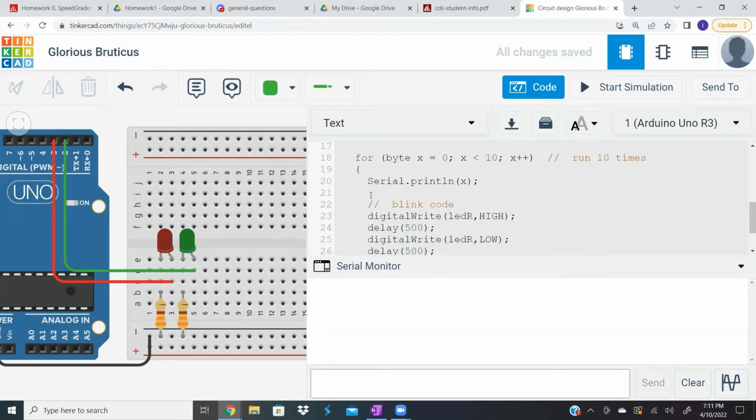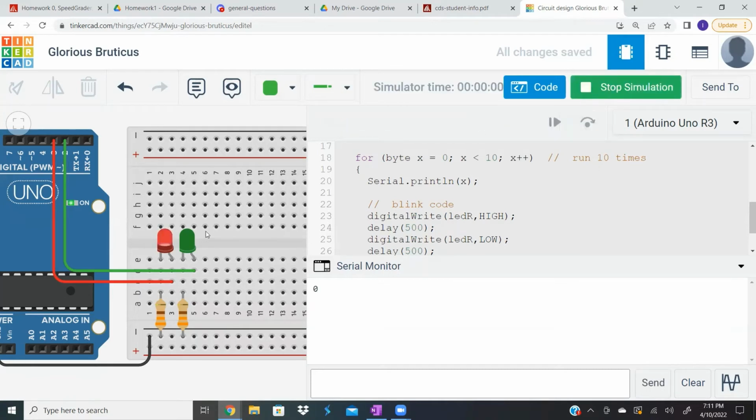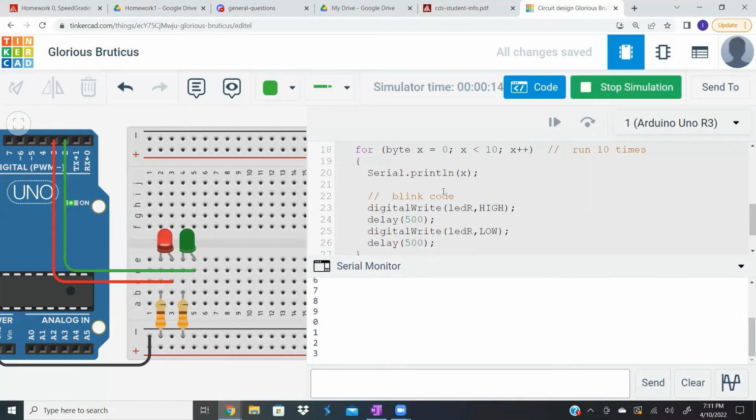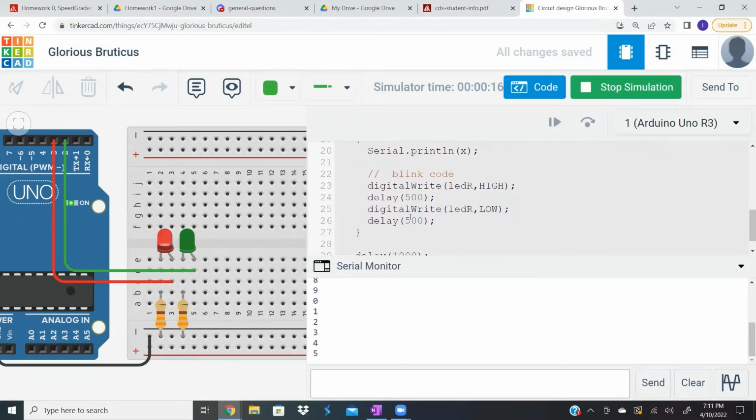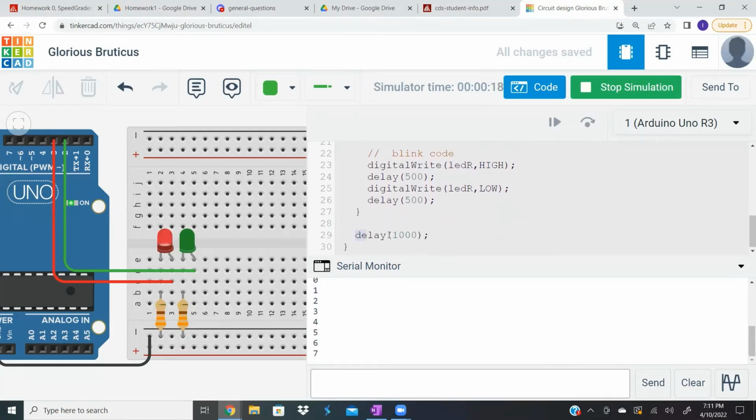But because it's in a for loop, it's going to happen however many times the for loop runs. So if I just start this right now, 1, 2, 3, 4, 5, 6, 7, 8, 9, 10, and then it stops for a second, and then it starts over. That long pause is when the for loop ended, and we come back down here.